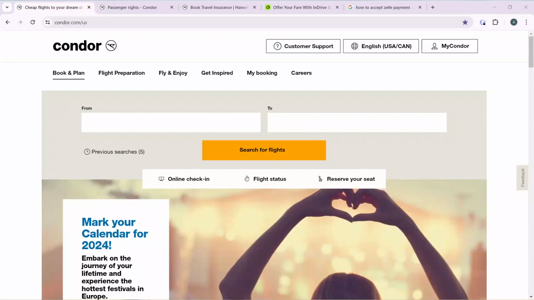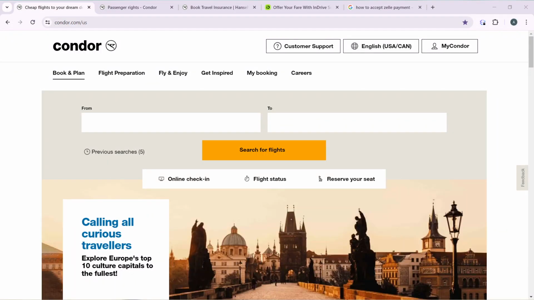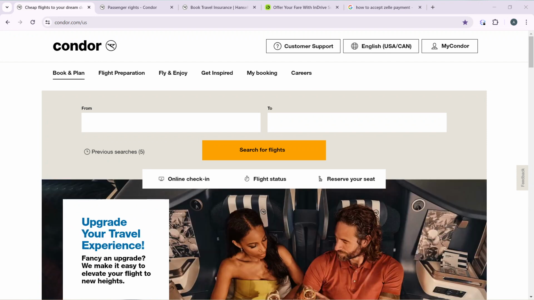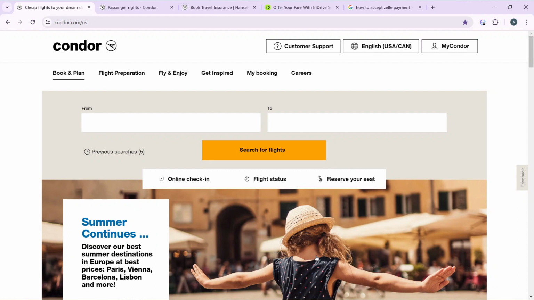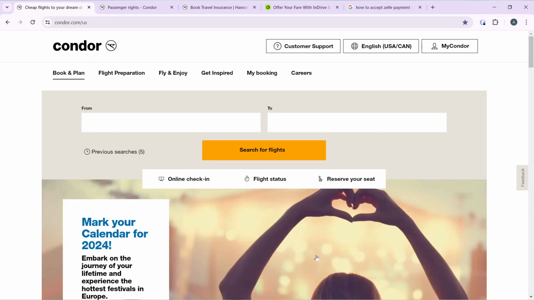Hello, in this tutorial I'll show you how to contact Condor Airlines customer service. The first thing I'd like you to do is to launch a Condor Airlines web account, which of course I have done right here. So how do you create an account on Condor?